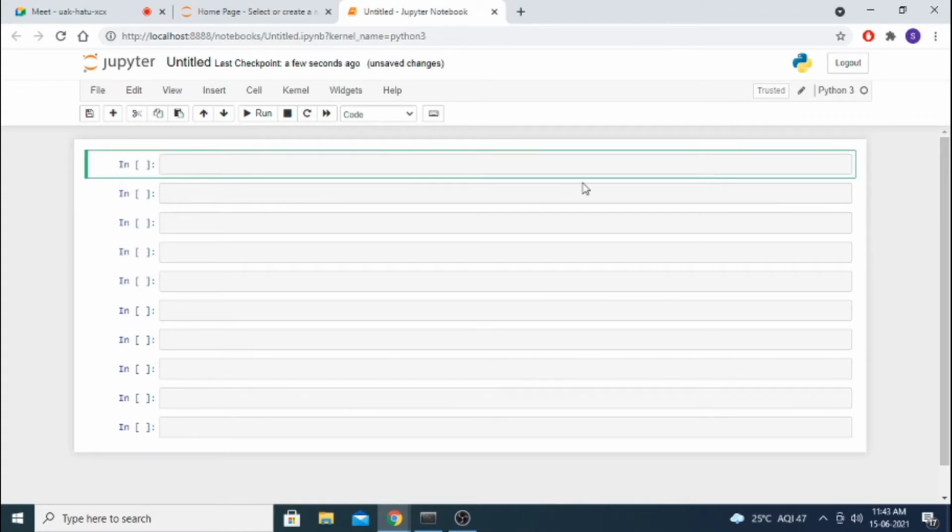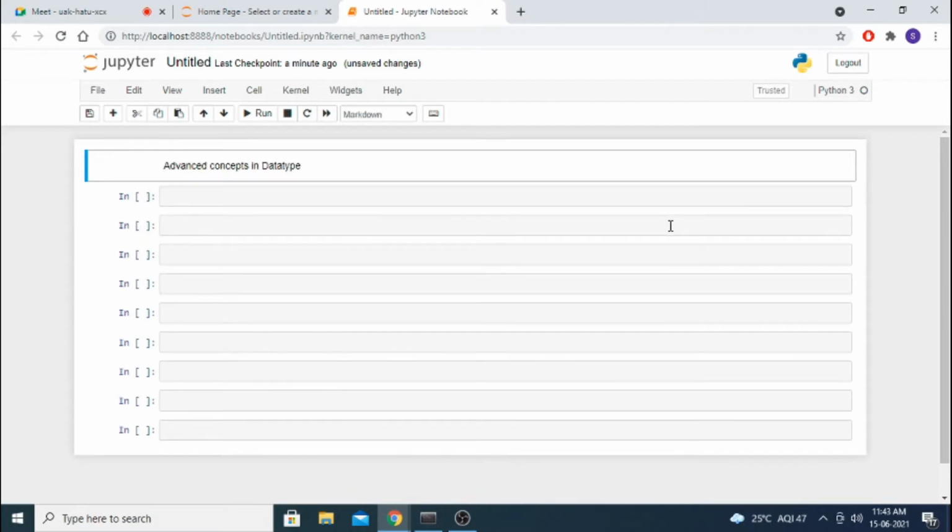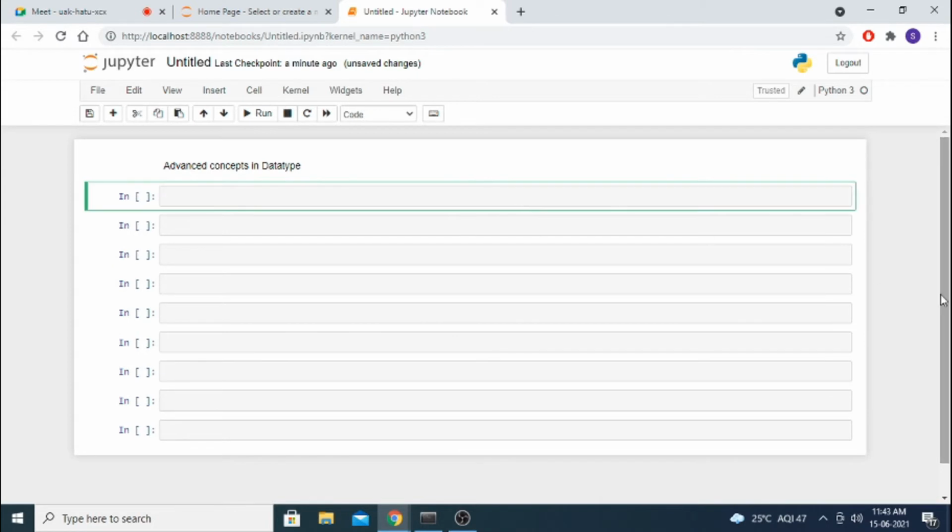Okay. Now I am taking the heading: advanced concepts in data type. Okay, I'll make it blue and press M, so that M means it is like a header kind of thing, it will come. I am executing. Okay, now L is a list, you can consider.